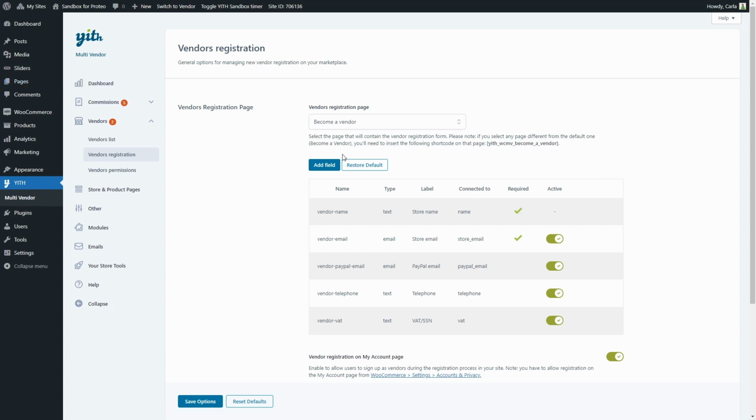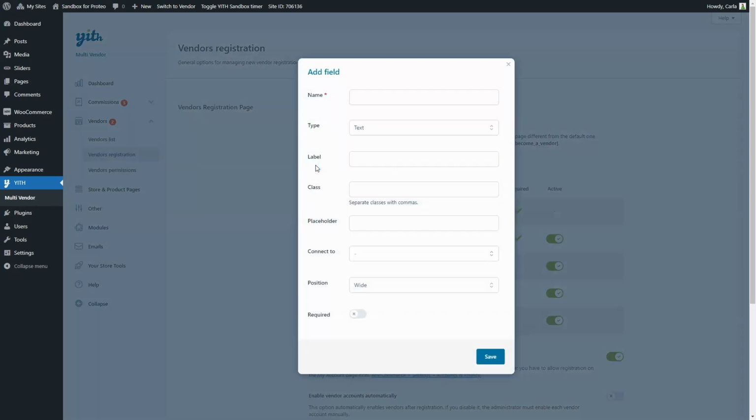Then below we have the fields that are shown in the registration form. For example, we have the vendor name, which is a text field, the PayPal email, which is an email field. These are the names for us to identify the field. We have the types, the labels users will see on the front end, what each field is connected to in case we want to connect the fields here to one of the default fields visible in the vendor's profile page. Here we can see if there are required fields. We can disable and enable each field, edit them, and move them around like this if we want to change the order in the registration form. And we can click on Add Field to add a new field.